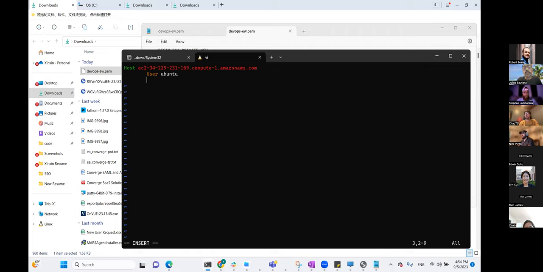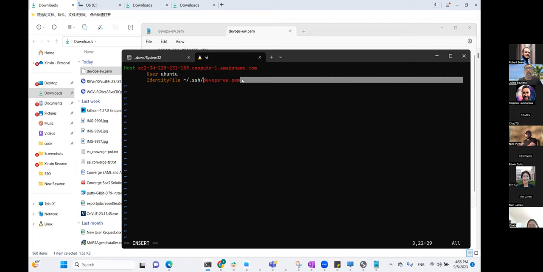The next line is going to be the identity file. So that's going to look like this. And then you want to pass in the location of your file name. So that's going to look like devops-ew.pm. Just like that. You'll need to give it the file path as well. Okay. And that should be good.